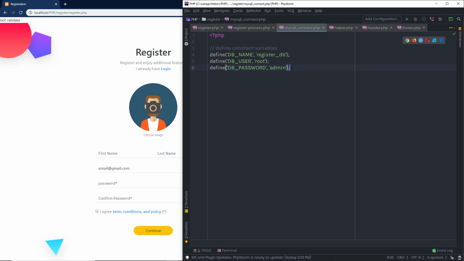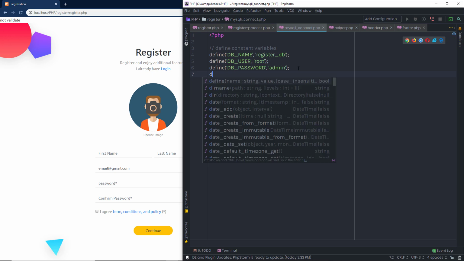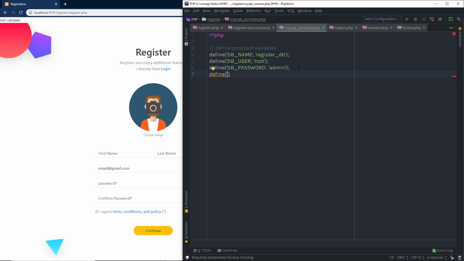Now here you need to notice I just specified the value to this DB password variable. If you did not specify any password to your MySQL database, just leave this statement empty, just like this. I specified a password to my database, so I'm going to specify admin here. And finally, I'm going to define a constant variable, DB_HOST, and the host name is localhost. You can notice I used capital letters for all these constant variables, so we'll easily understand which one is a constant variable.